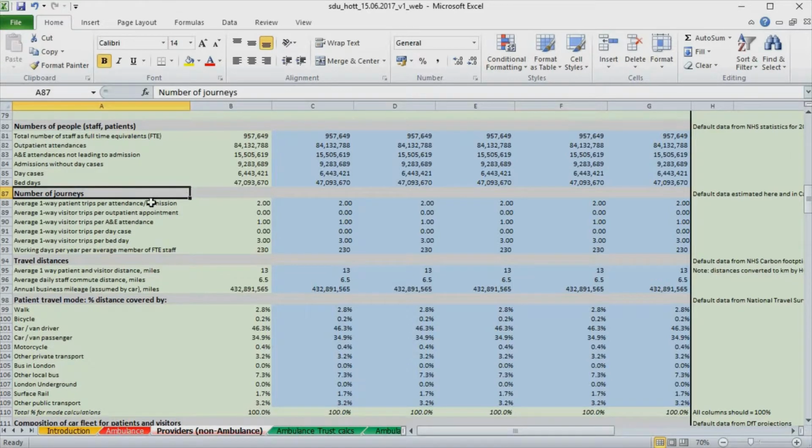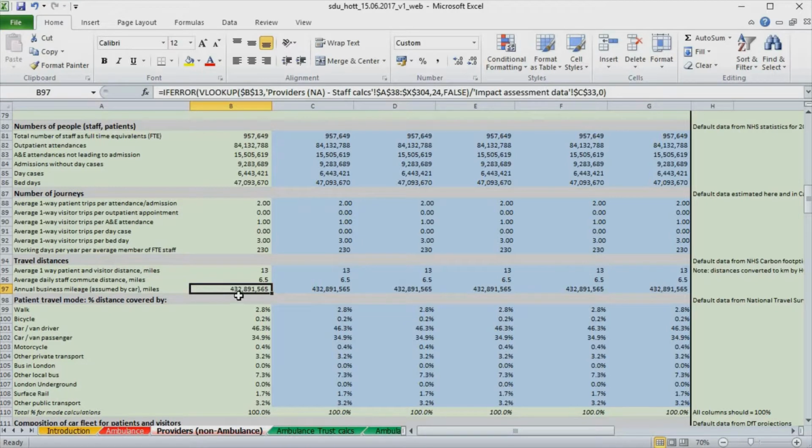You can also change the number of journeys for patients and visitors. You can also change the distances. A lot of this information is going to come from a staff or a patient travel survey. So if you do have access to that information, please feel free to edit and update these. You can also update your business mileage. So this is for the whole NHS, but when you're using it for your trust, you might want to update this with more accurate local data.